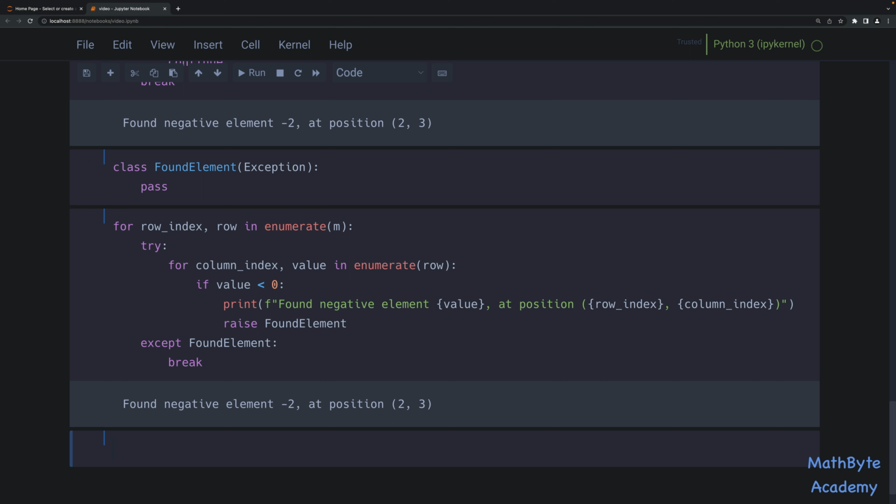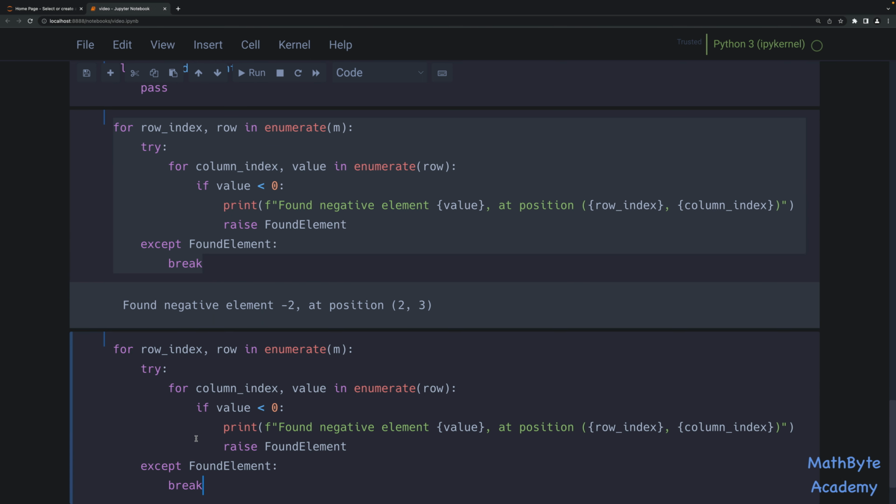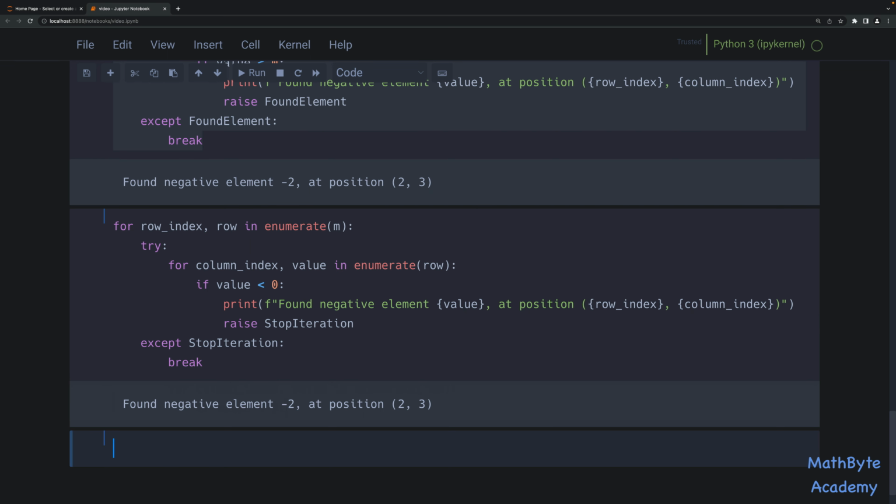But of course, I think, why create this needless custom exception? There's really no reason to do that. We can just use one of the built-in exceptions. And in fact, I would use the StopIteration exception, just like so. And that's exactly what we want to do. We want to stop the iteration, so that's a good name for it too. So I would just use that. It works exactly the same way. It's just that we're now using one of the built-in exceptions. So I think that's a little bit better.